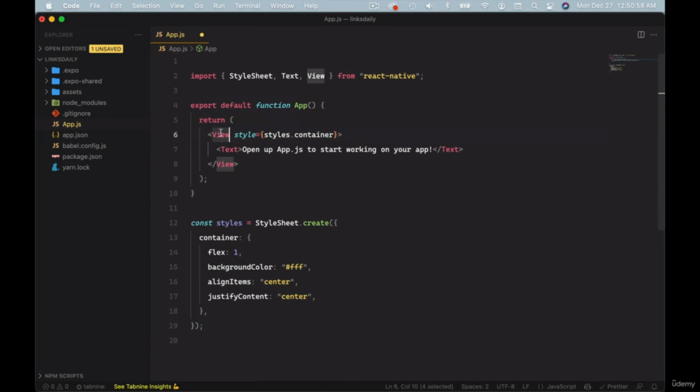Okay, and then we have the simple function here, which is returning a view. Now this view you will be using a lot, because just like in a web app, if you were building a web app, you would use div. Anything you want to put inside, you just create a div, and inside a div you put h1, h2, a paragraph, everything, right? So think of div for React Native, it's going to be view. Anything you want, you will most likely put inside view.